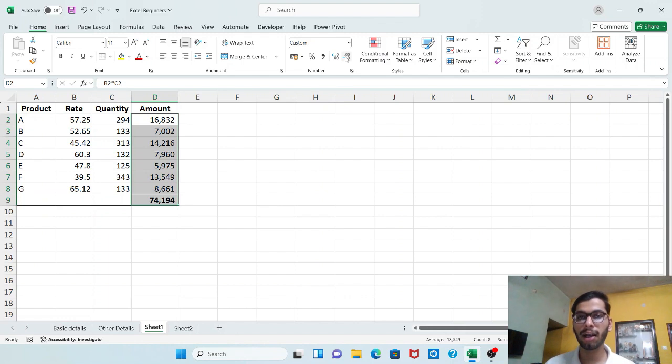Yes, there is a formula in MS Excel which you could use and get the results. Now we'll look into it. Before looking into it, let me just undo the action which I performed just now.